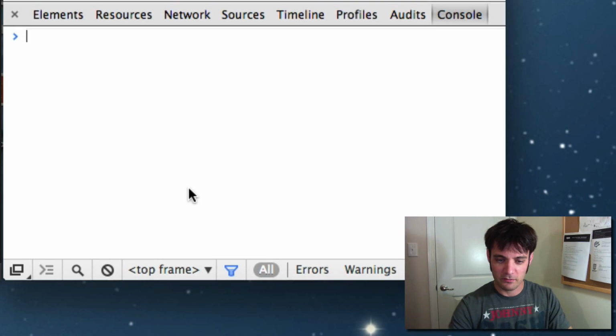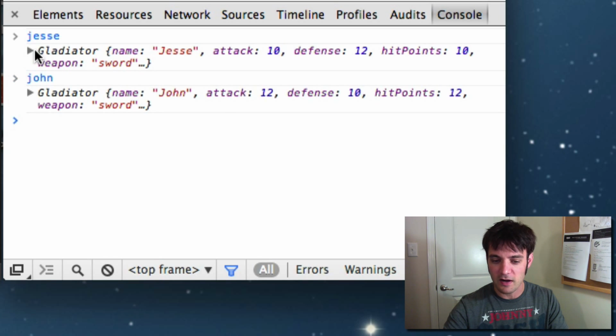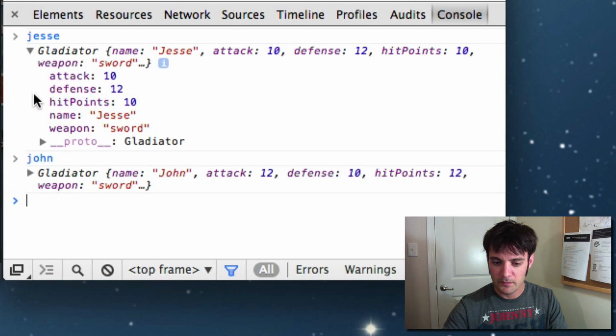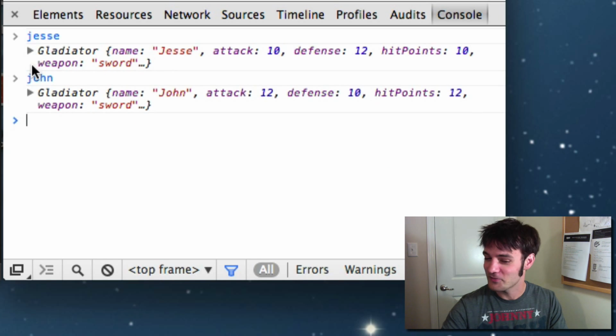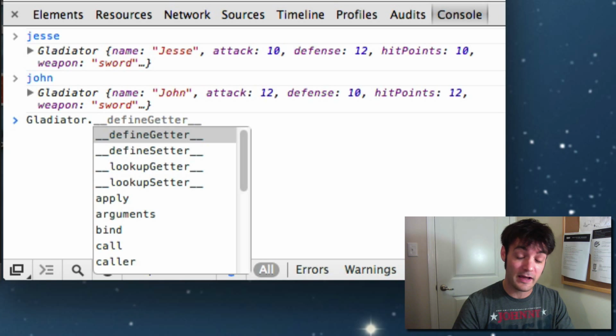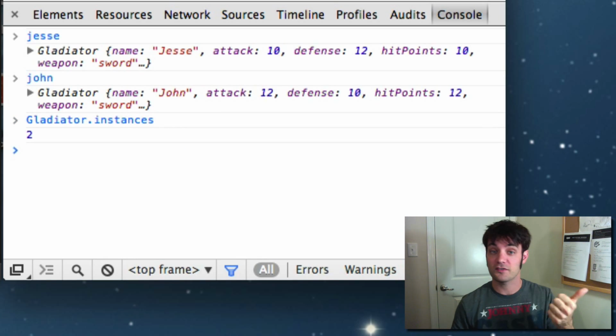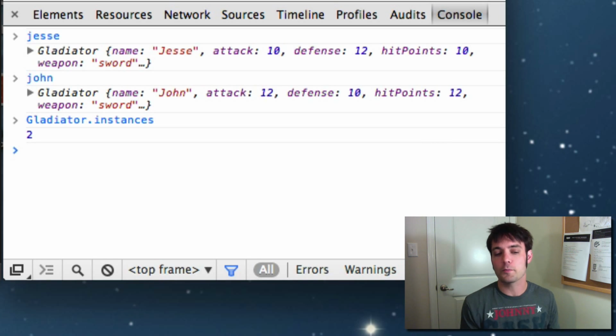So that way, when we refresh and say Jesse and John, you don't see the property there, right? And you don't even see it in the proto, which we'll get to. Sorry, I know I keep saying that. But when we query the static property on the class itself, instances, you can see 2, Jesse and John. Every time we created one, we incremented the value. So that is a more appropriate way to do static. It makes sense. It's very easy to set.